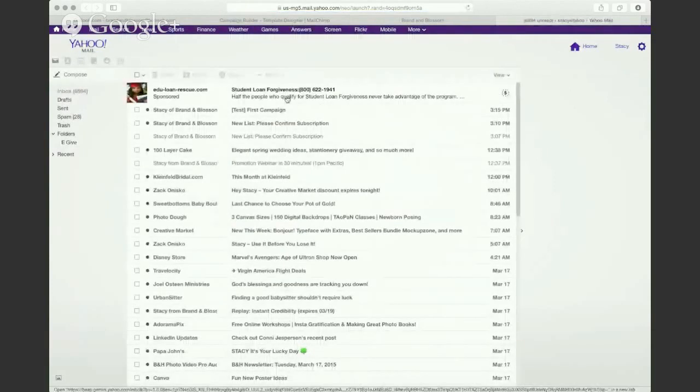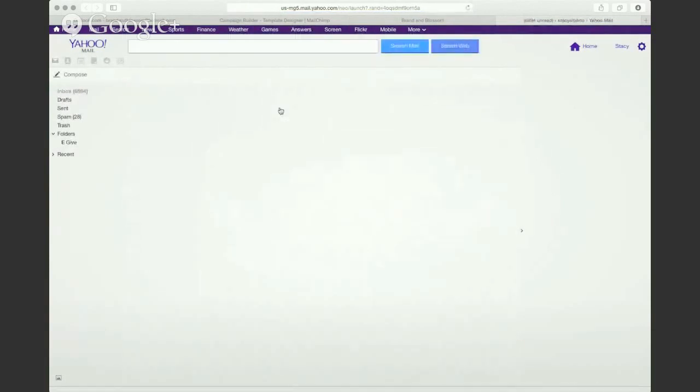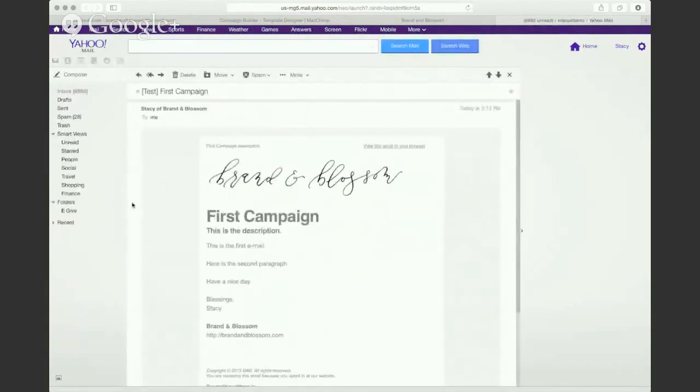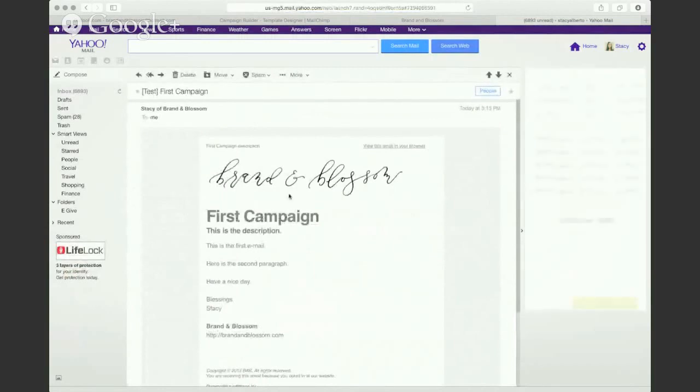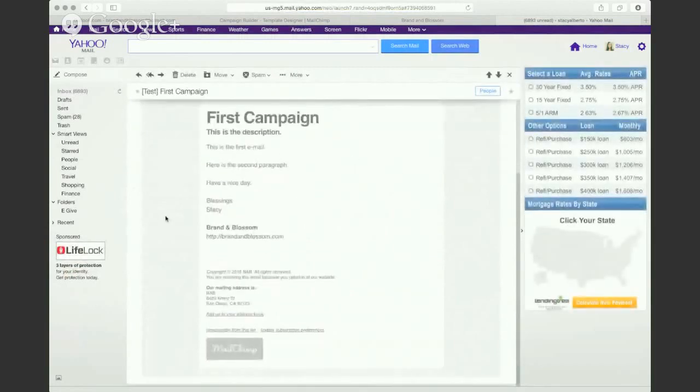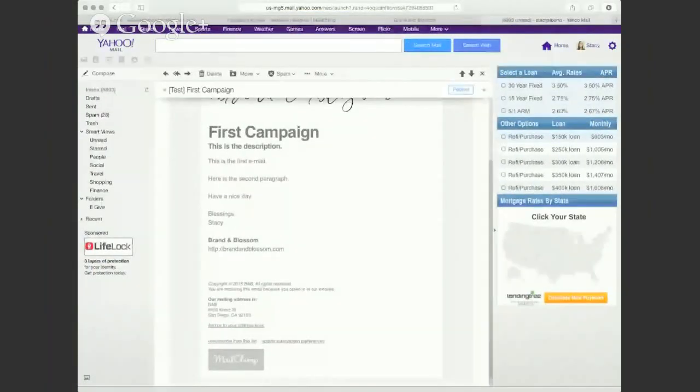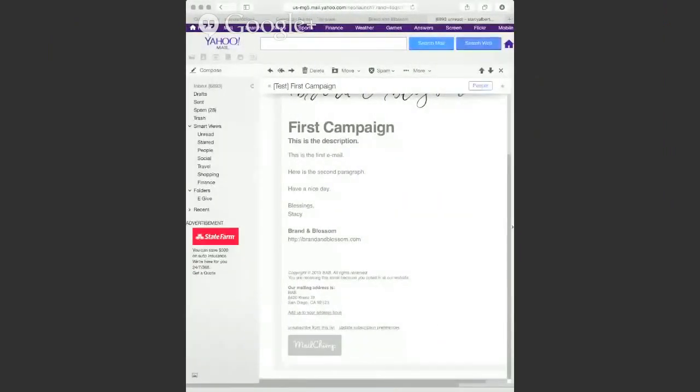So let's go back to Yahoo and check our mail. And there we go. There's our test email. So it's up here for test first campaign. And then there it is. There's the email address. And then I always do this just to kind of see what it looks like on a responsive view.